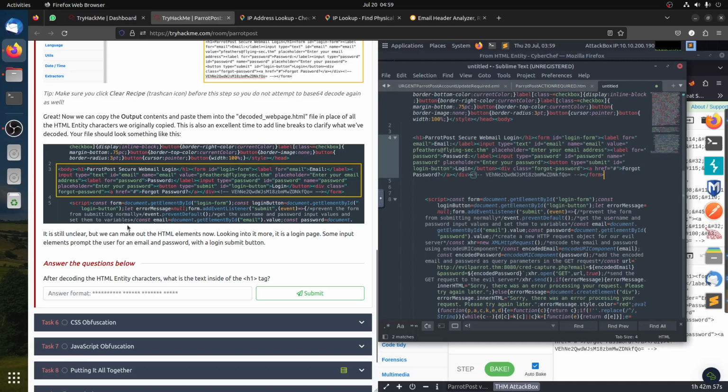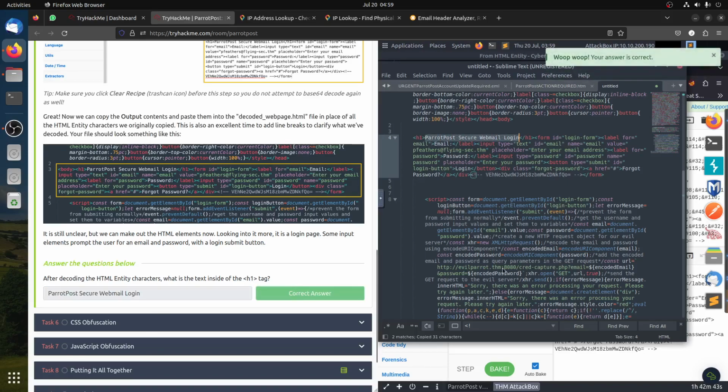So now we got it. So this is the original script. Now answer the big question: after the encoding, what is the text inside the H1? Inside the H1 is of course this one. So we can use this one directly. So now we're almost there.